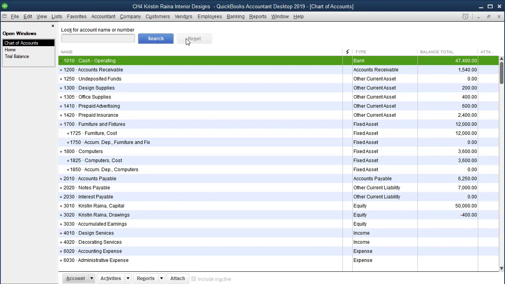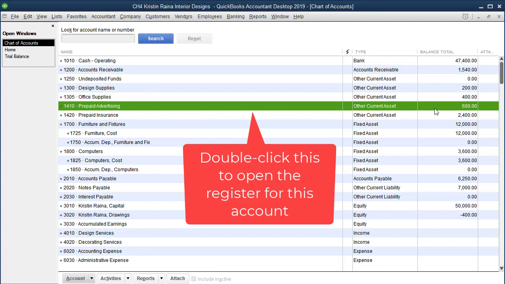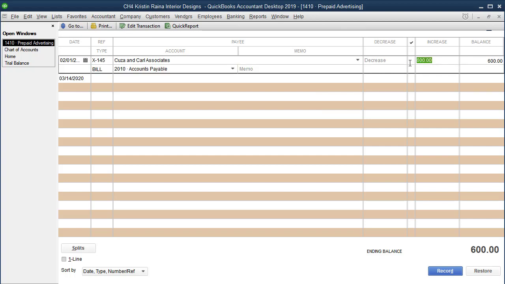So now I'm looking at the Chart of Accounts. And we find our prepaid asset. Notice it has a $600 balance. We can double click it. This opens a register for the prepaid asset. We can see we made a $600 purchase on February 1. But for how many months?